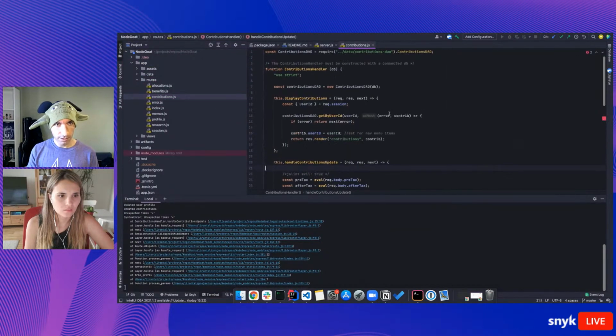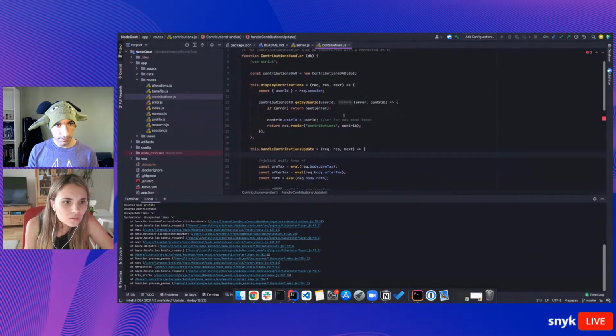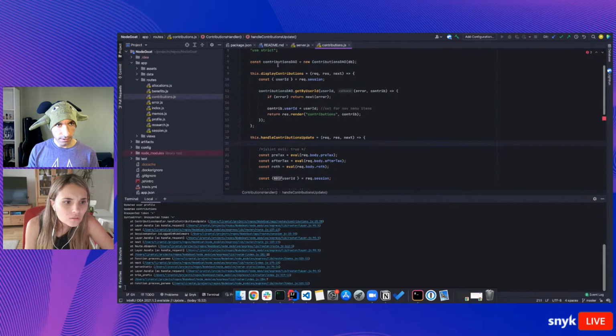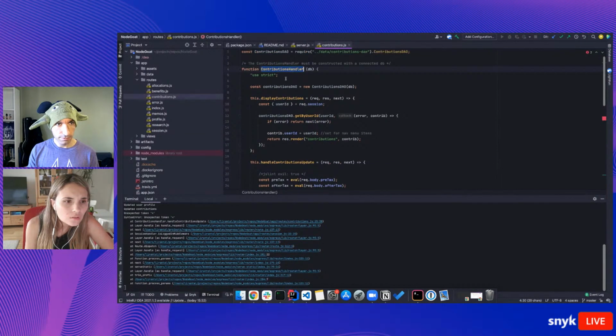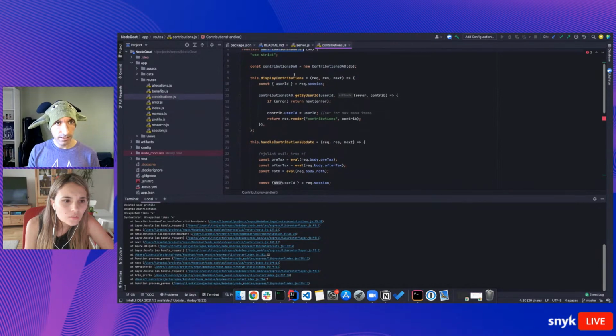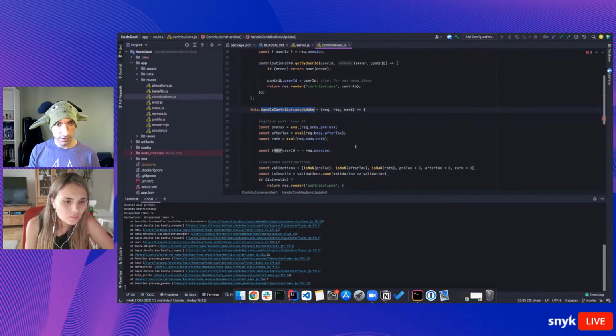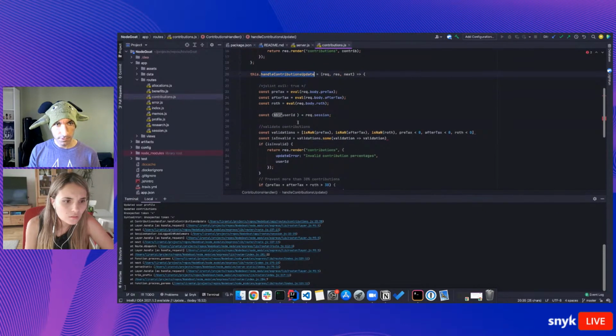Zoom in again here. So this is a function handler. This is a controller in a sense to this request, or the class, because look, there's several controllers here. Display contributions, update contributions. Yeah, it looks like there's some checks going on.